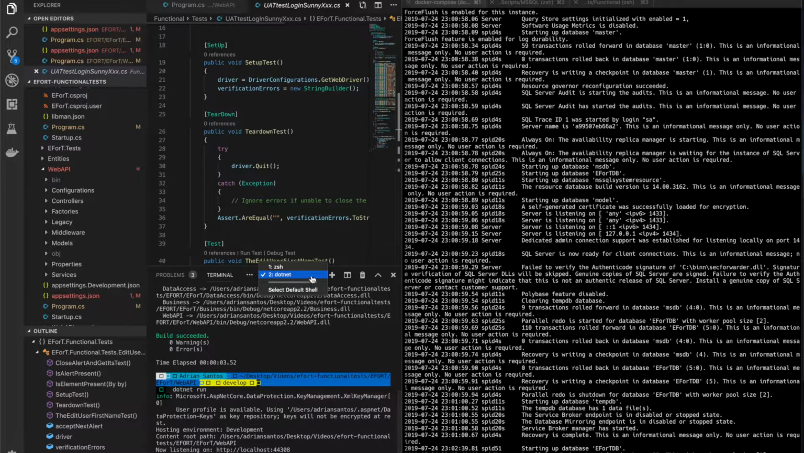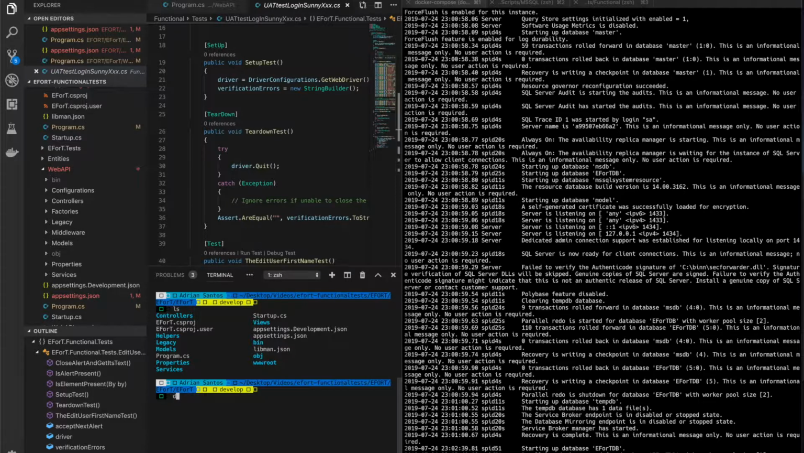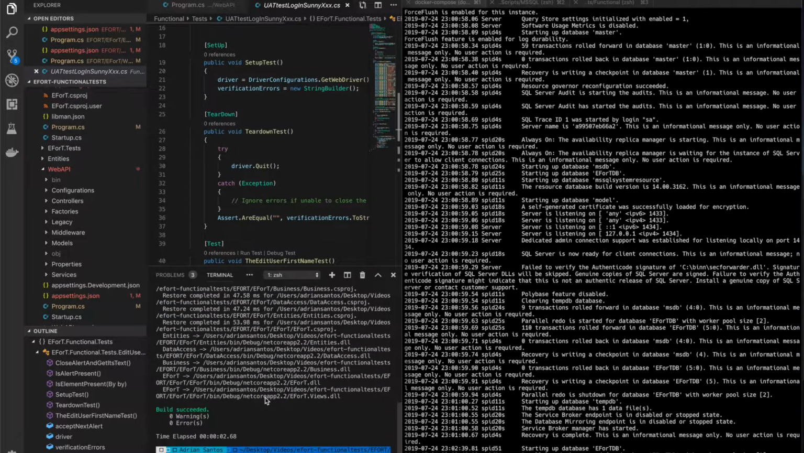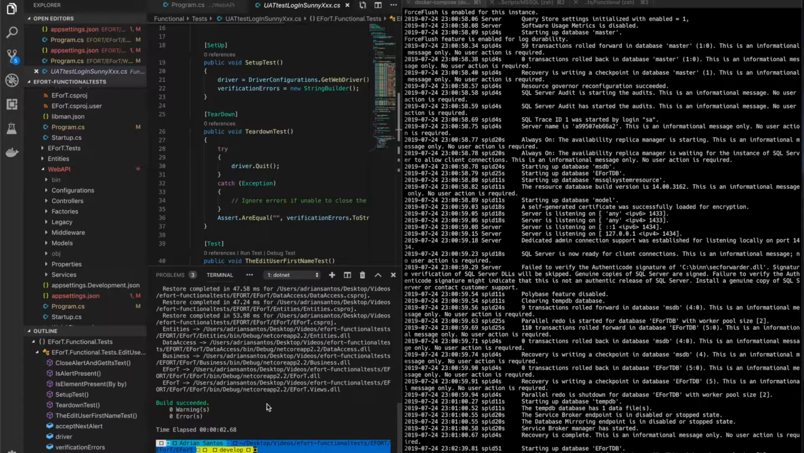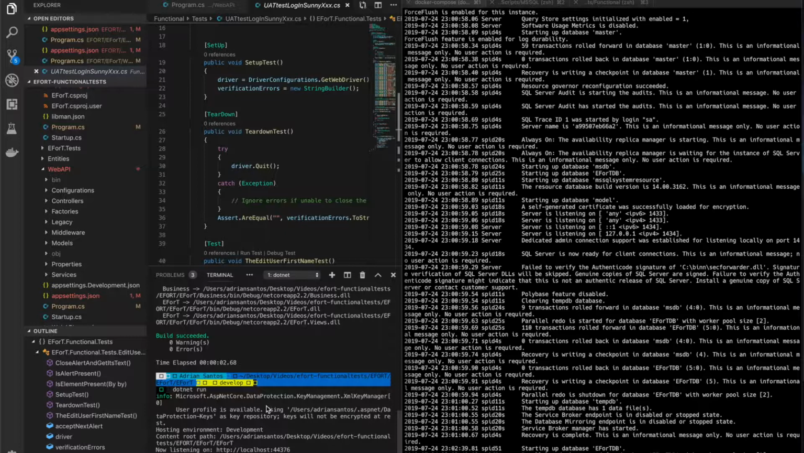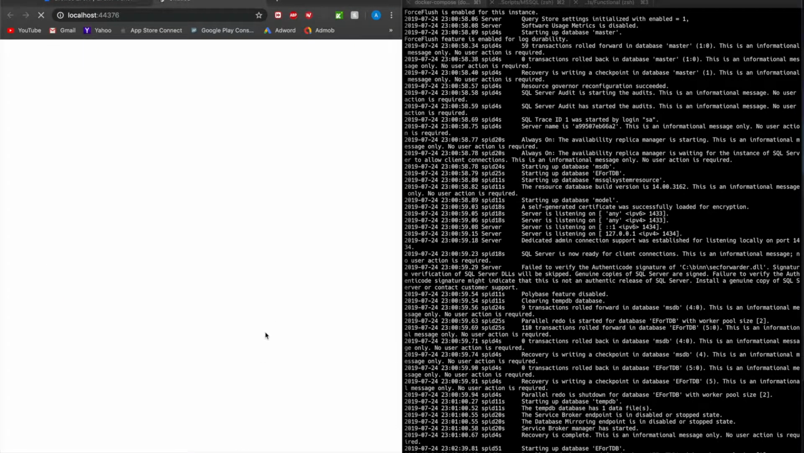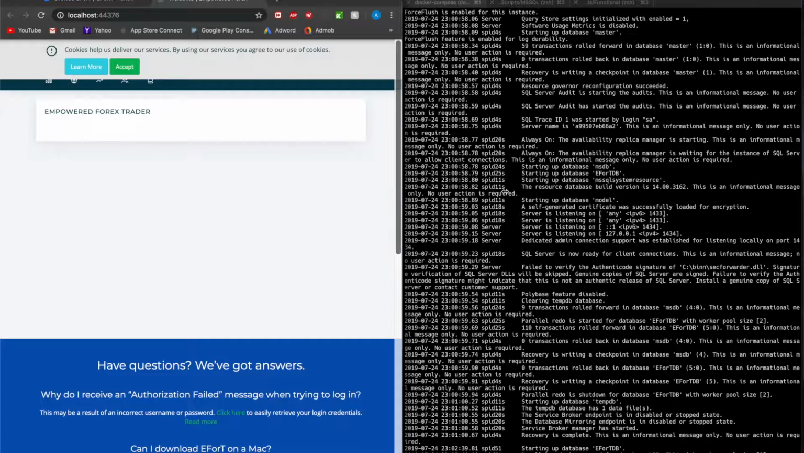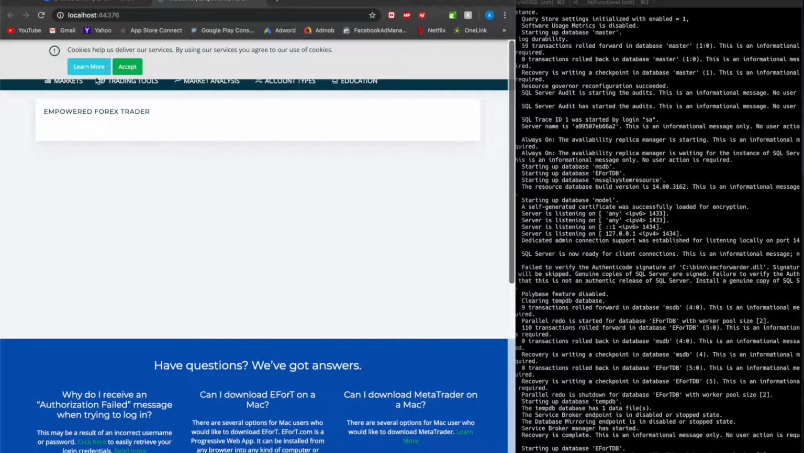Once you get that message, you can go ahead and head on over to EFORT and do similar steps. dotnet build. This one will most likely take a little longer. Oh, I lied. And then dotnet run. And as you can see, the EFORT server, the web API website, started. So if you then go ahead and click on the HTTP localhost link, you're able to access the local instance of EFORT.